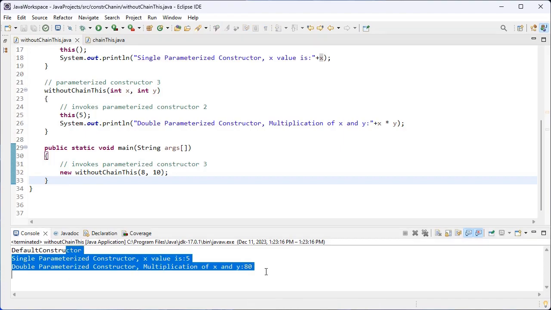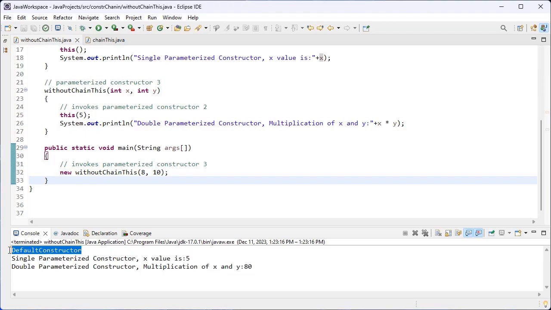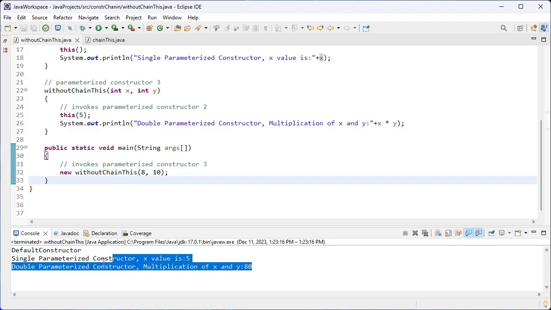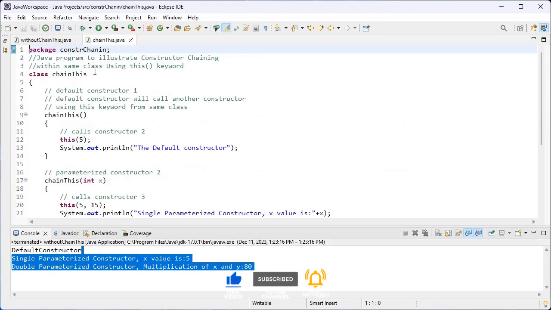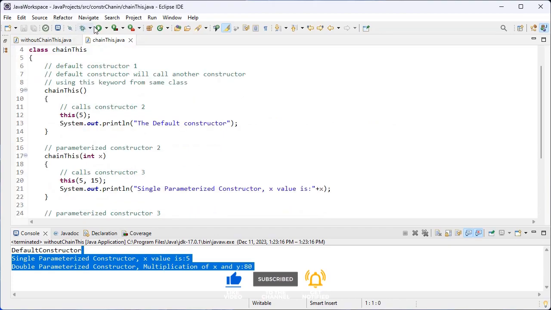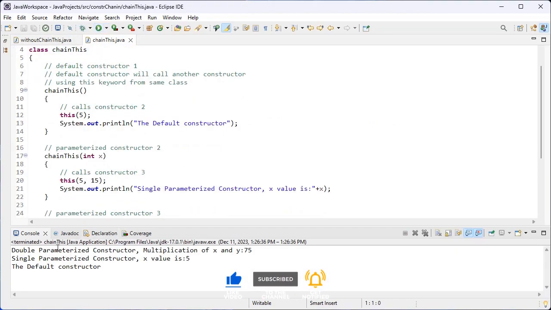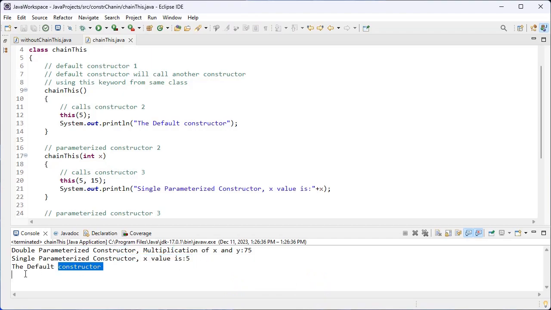So what order is this? This is the ascending order. Here this is the default constructor, means no parameters. Here single parameter and then 2 parameters. So this order is the ascending order. But in the previous session we have seen this example. Now I execute this. Here 2 parameters and single parameter and then no parameter.